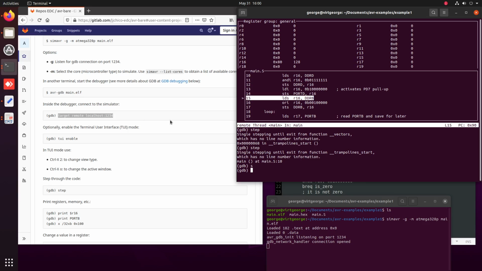We can print memory. You have a short guide on how to print memory, but you can print anything if you write the name. For example, if we write here print DDRD or PORTD, okay, we see the value here. So we can check that the memory address PORTD has received the value we have just stored there, okay?